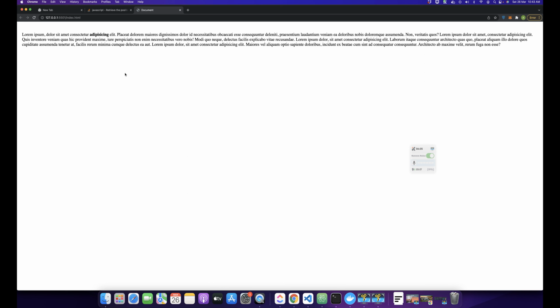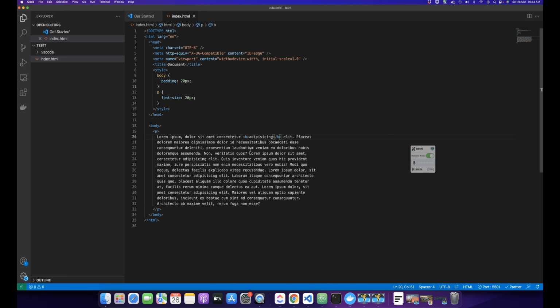For example, this bold word, if I hover my mouse over it, then it should show a tooltip near this word. For that, I would use a class. You can think of any class name, but I would call it tooltip.